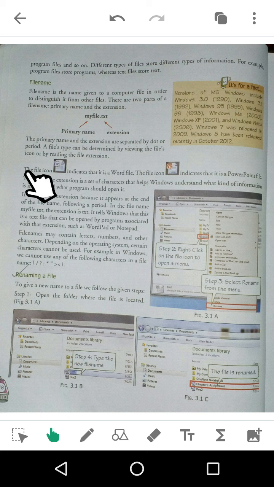Here it is explained that this file icon indicates it is a word file. See, W is written, so you will easily understand it is a word file. This icon indicates it is a PowerPoint file, a Microsoft PowerPoint file. Its extension is pptx, and the Word file's extension is docx.